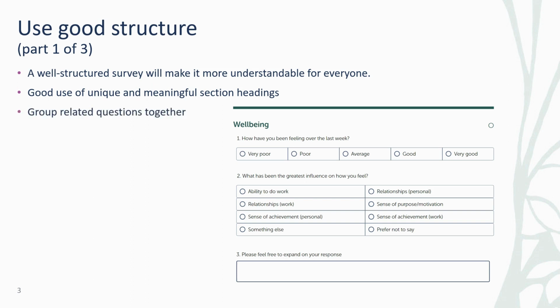It's also good practice to group related questions together. This makes it easier to keep track of what is on the page and reduces or removes the need to repeat instruction text. It also makes it easier for respondents to organise their thoughts. Again, good use of section headings and ensuring they reflect pertinent topics or themes will go a long way in this regard. The example included in this slide uses a section heading which is unique and meaningful, and questions within this section are all clearly related to the section topic.